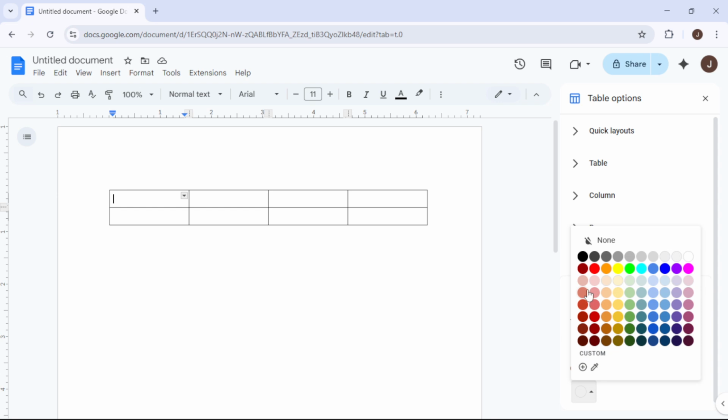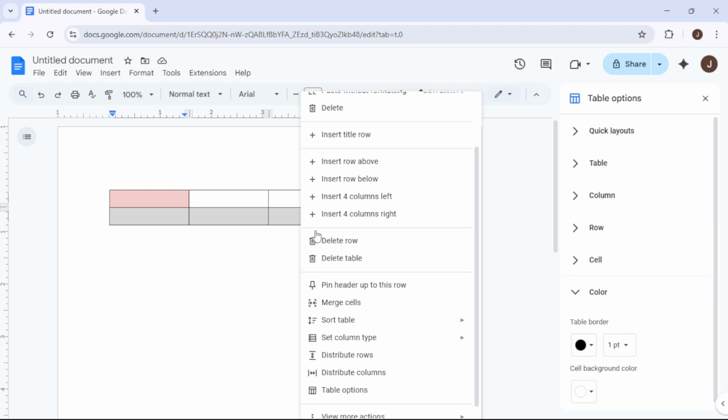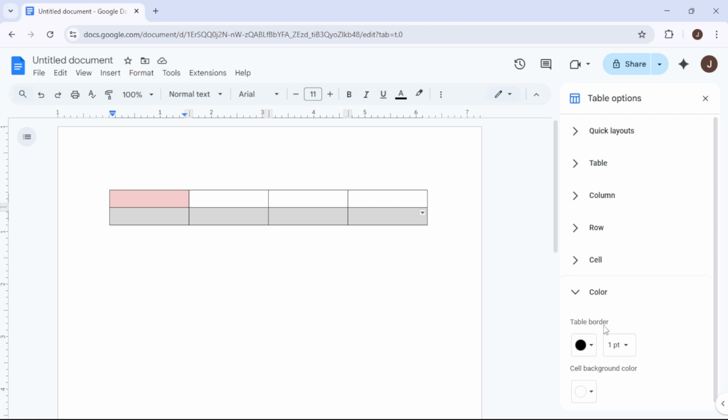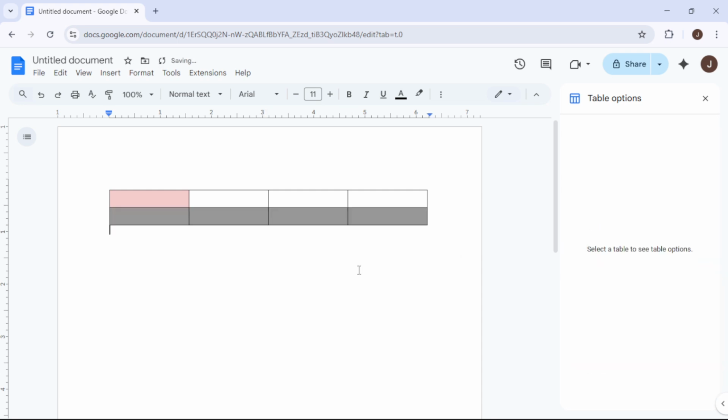If you're looking to color multiple cells at once, it's just as easy. Start by highlighting the cells you wish to color. You can do this by clicking and dragging your mouse over them. Once you've selected the right cells, right-click on any of the highlighted ones. Again, hover over Table Properties, and then click on Cell Background Color, just like before. Select your preferred color from the palette, and all the highlighted cells will have the new color applied. Simple, right?